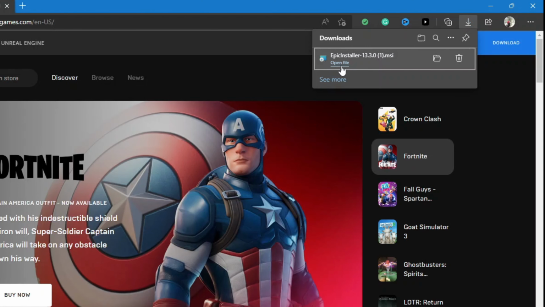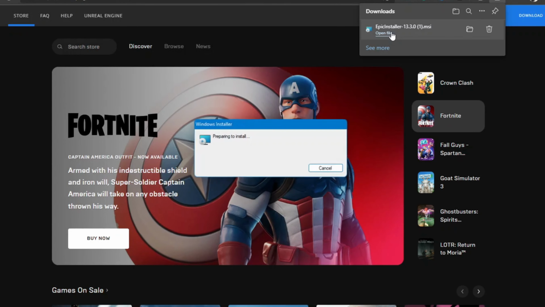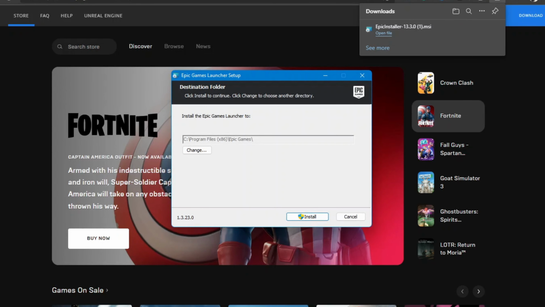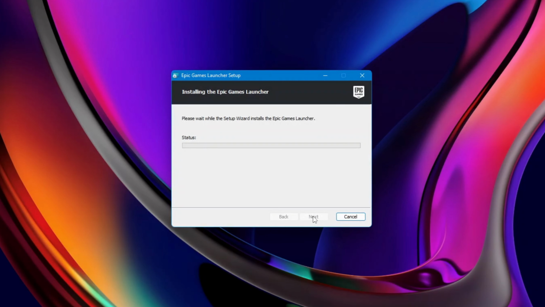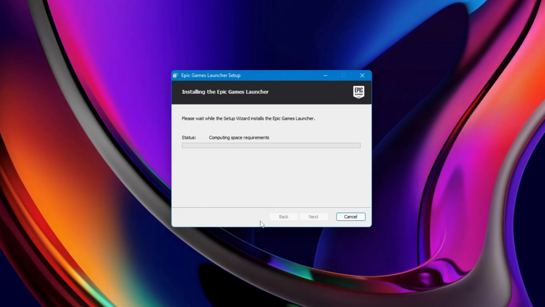Now double-click on the installed file. Here just change the default location if you want to, otherwise, click on install. Wait for the installation to finish.